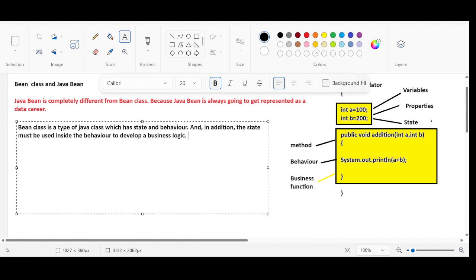Very simple. When you have a class, if inside the class you have properties and methods, or state or behavior, or we can say variables and methods, business function, it is mandatory for you to use these variables that you are declaring inside this method or function. If you use that and create a business logic inside this method, then we call it the component class or bean class. Making sense?